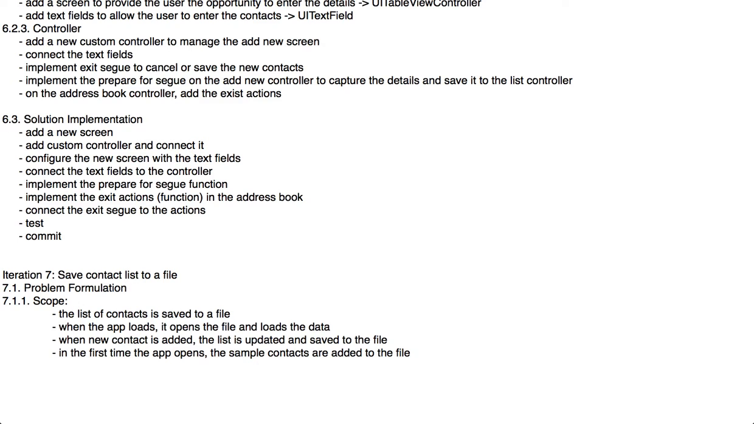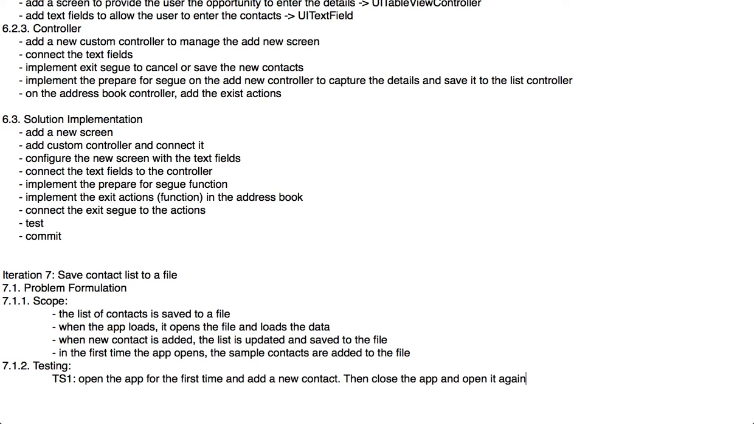So this is all a breakdown of the details of saving to a file, because there are multiple touch points to the list of contacts, and each one of them needs to also connect to saving to a file. So that in turn generates several testing scenarios. Testing scenario 1, open the app for the first time and add a new contact, then close the app and open it again and observe the new contact is present. And then maybe you can repeat multiple times.